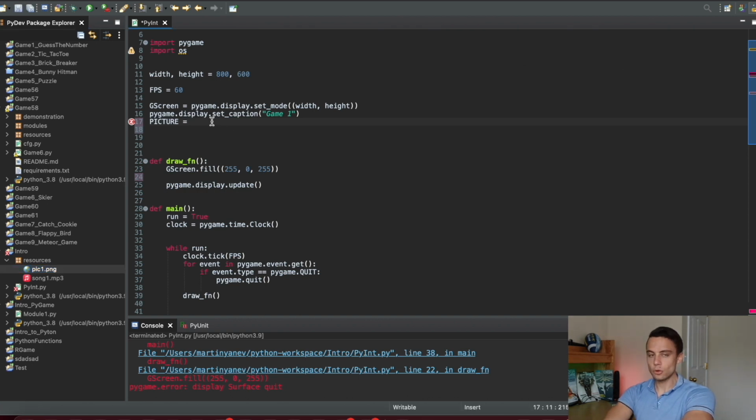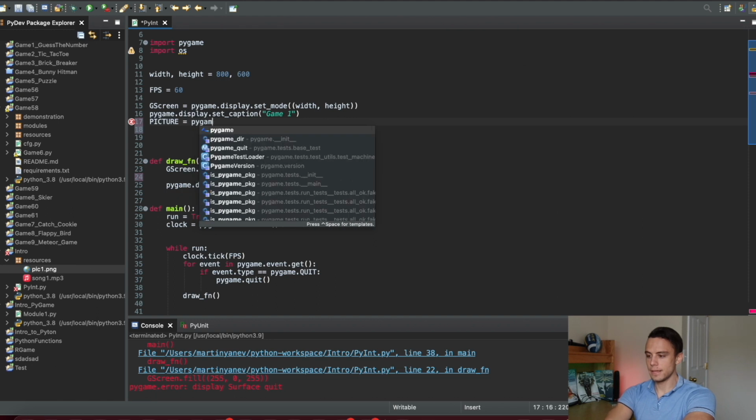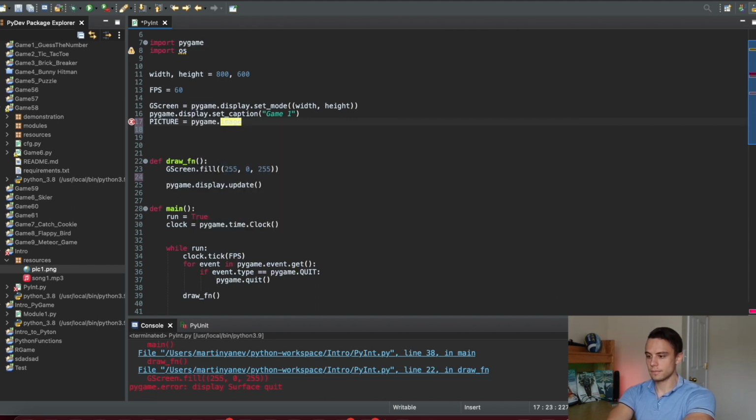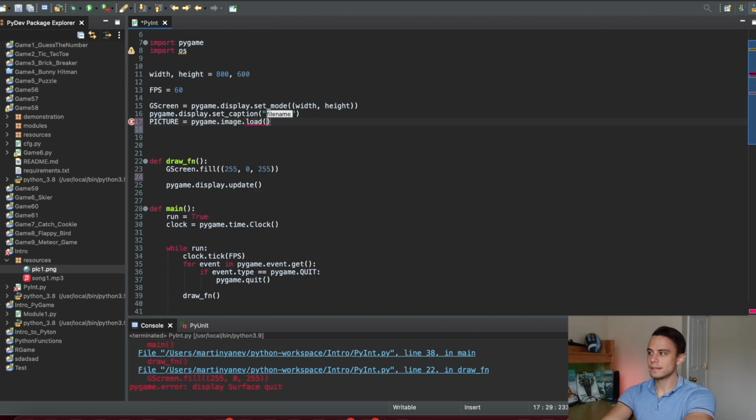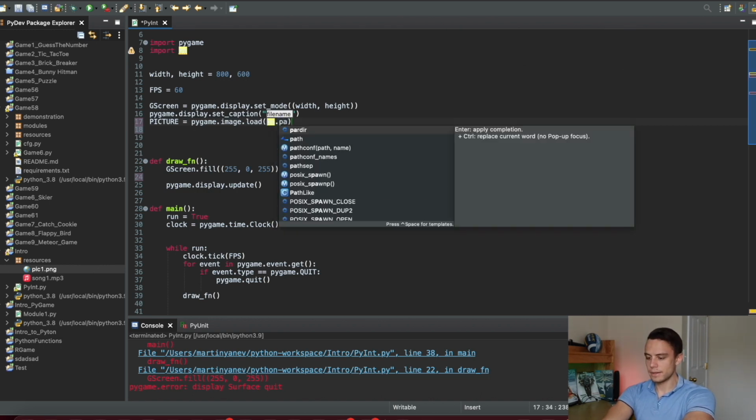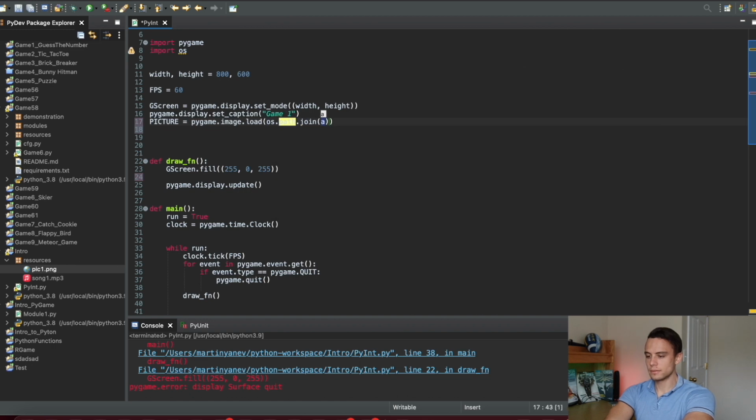Now, in order to access your picture, simply write pygame.image.load, and inside you need to write the file name, but you access the file name with os.path.join, okay? And here inside the brackets of the join, you can write the folder, which is resources, and then the name of the file, which in our case is pic1.png. That's it. So here is how you access your file, and then the displaying is very easy.